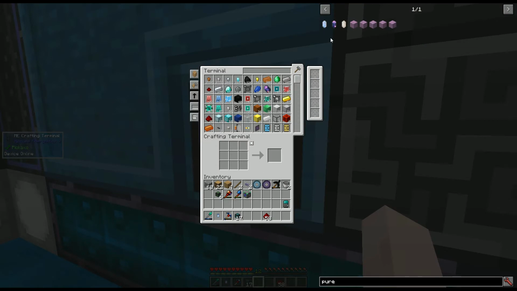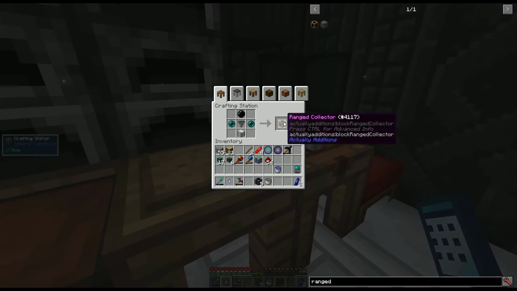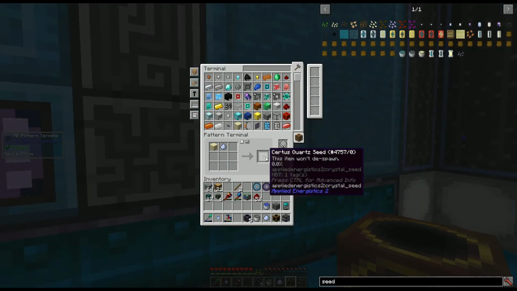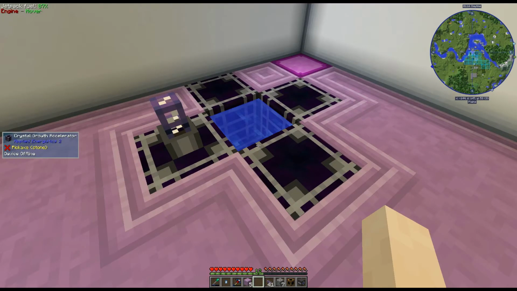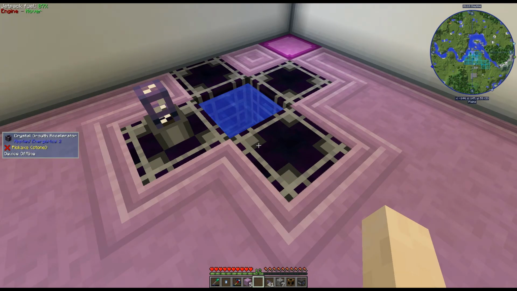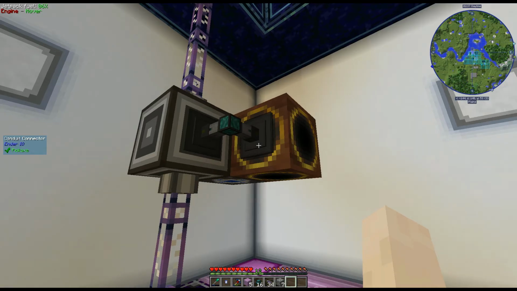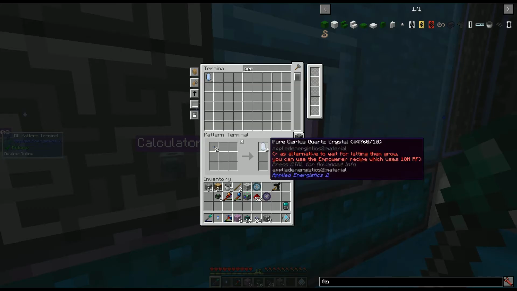Next up, pure crystals. 5 fluix blocks, 5 crystal growth accelerators, 1 range collector, 1 automatic precision dropper, an interface. To autocraft certus quartz seeds is a bit too much of a rabbit hole for me to go down right now, so for now I'm just going to make them by myself. The mess of cables down here is one you do not want to behold. I'll whitelist this range collector for pure certus crystal, and this conduit will pull from the range collector into the interface. Now I have a recipe for certus quartz crystals.